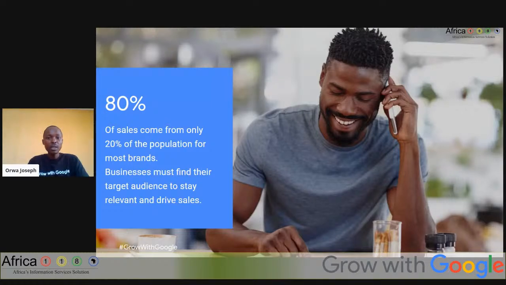Research suggests that 80% of sales come from only 20% of the population for most brands. Okay, did you get that? According to the research that was carried out, we look at the number of sales activities done in a particular time. 80% of those sales come from only 20% of the population for most brands. This suggests that in order for a business to stay relevant and drive sales, they must connect with their target audience. They must connect. You need to connect.